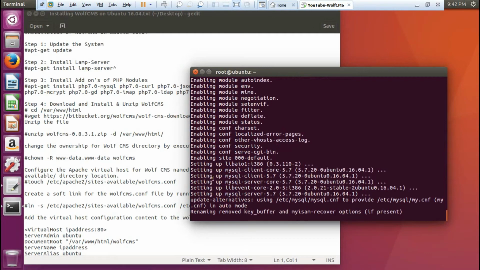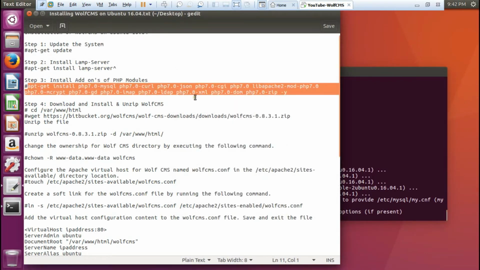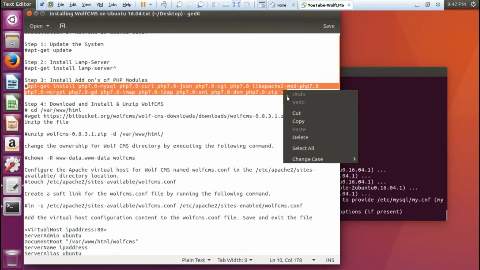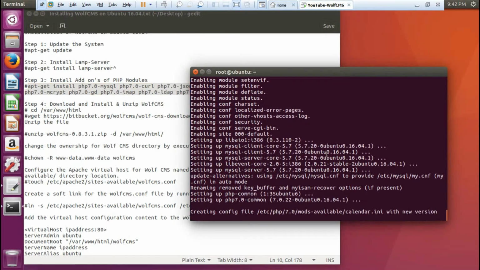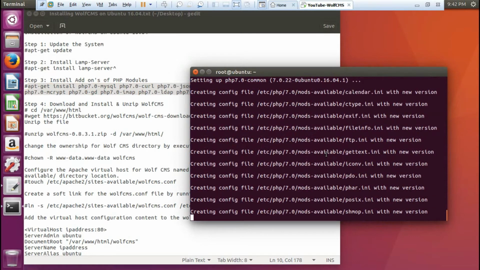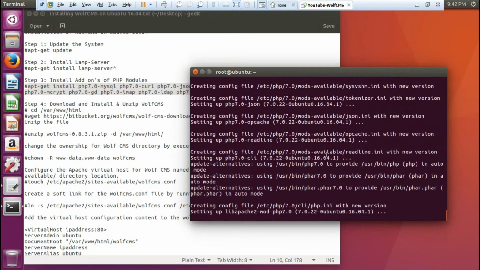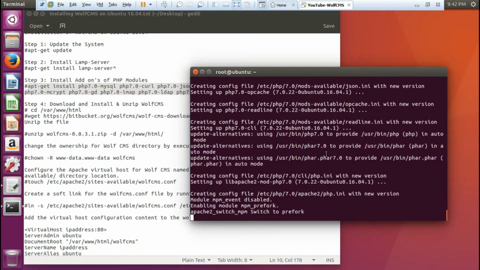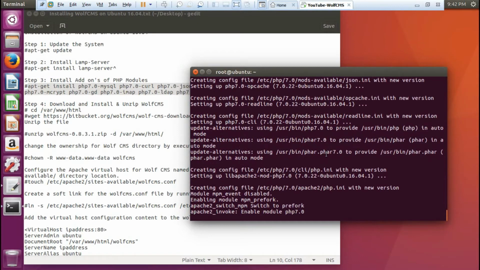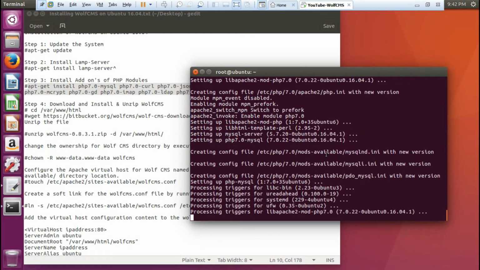After this, we have to install some add-ons for the PHP module, which are very much required. So just copy this command and let's paste it over there after it gets finished. So it is enabling the PHP module 7.0. Installation can take some time. So here we can see that the installation is done.